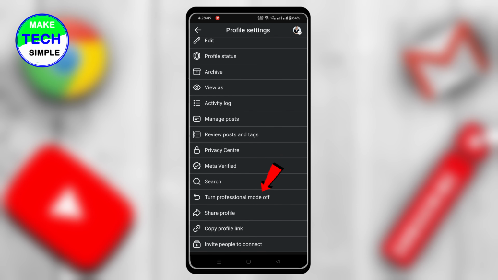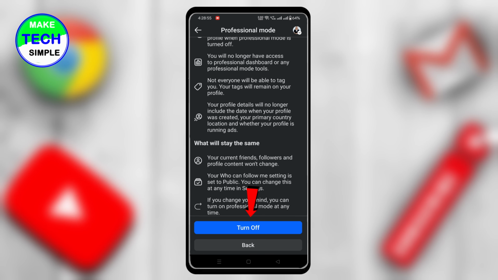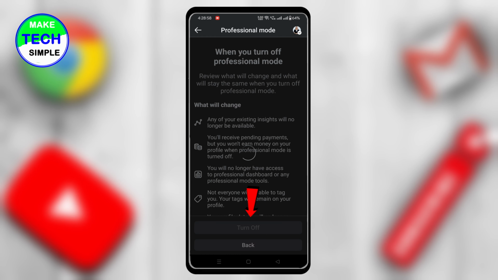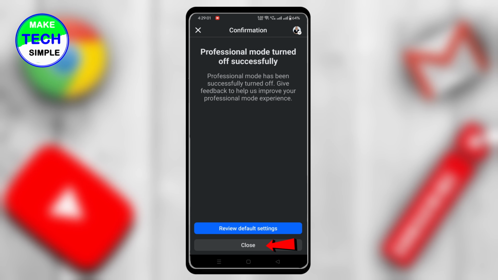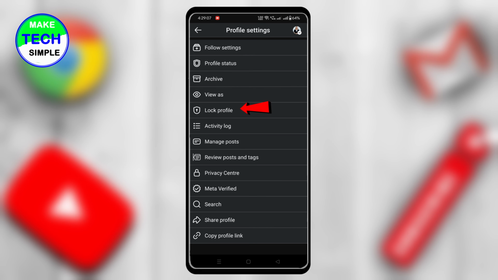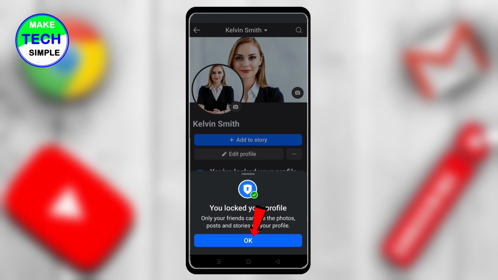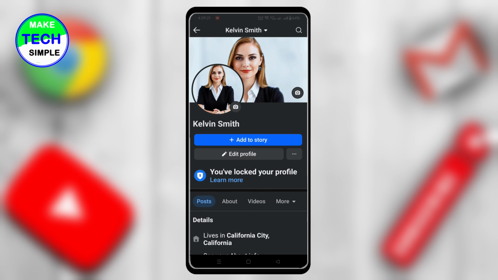Now click on the option to turn professional mode off, and then click on continue. And then click on turn off again. Wait for a few seconds, and then click on close. Now simply refresh this page. Now you can see the option to lock your profile. So directly click on it, then click on lock your profile, and finally click on OK in this pop-up. Alright friends, you can see I successfully locked my profile.